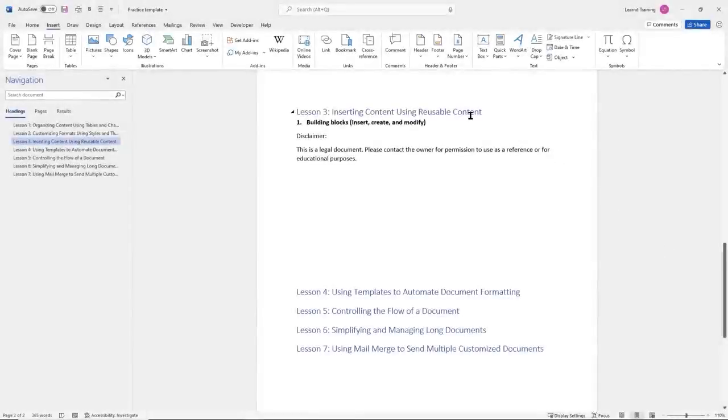Welcome back. Let's go ahead and move on to lesson number 3, and we'll talk about inserting content by using reusable content. Specifically, we'll talk about building blocks. Well, what are building blocks? Notice that I'm currently on my Insert tab. And on the Insert tab, if we head over to our Text command group, we have this option here. It's called Quick Parts.